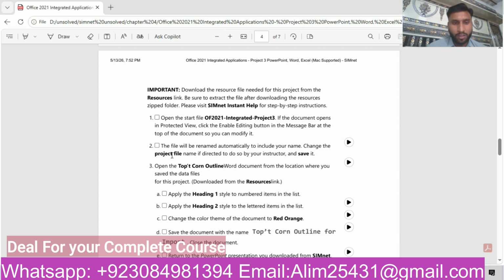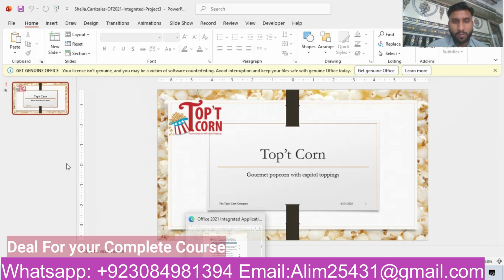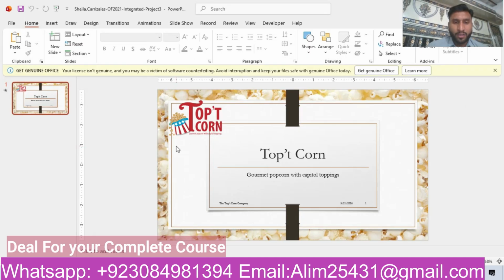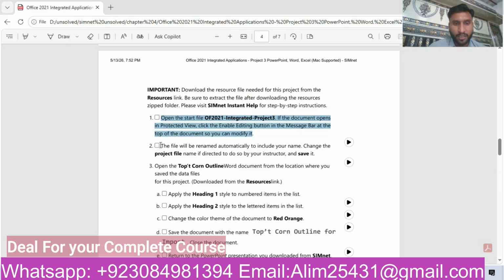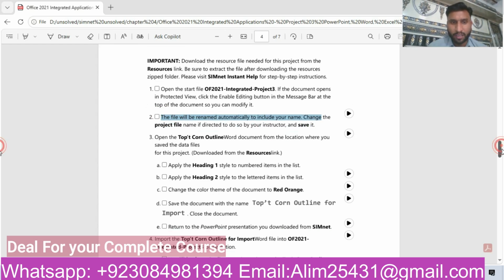So now we will open that one. First step, open the start file OP 2021 Integrated Project 3. If the document opens in Protected View, click Enable Editing. I have already opened that one. That's our submission file. At the end, when we complete all files, we will submit that PowerPoint file to our SimNet course. Then the second thing, the file will be renamed automatically. That's the common thing in every assignment.